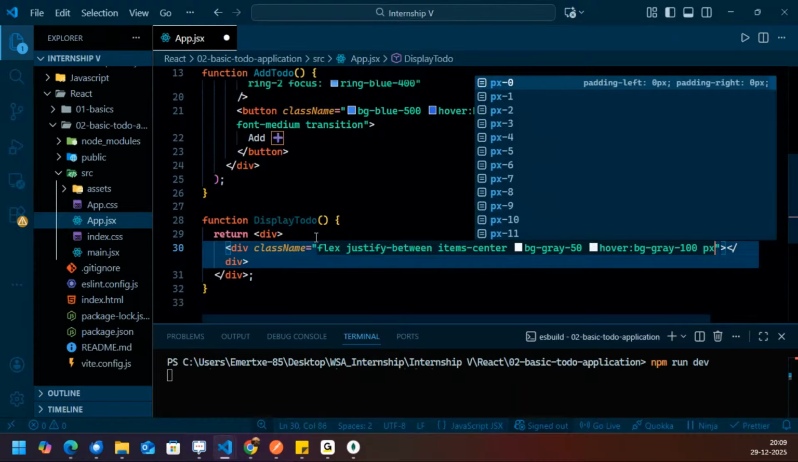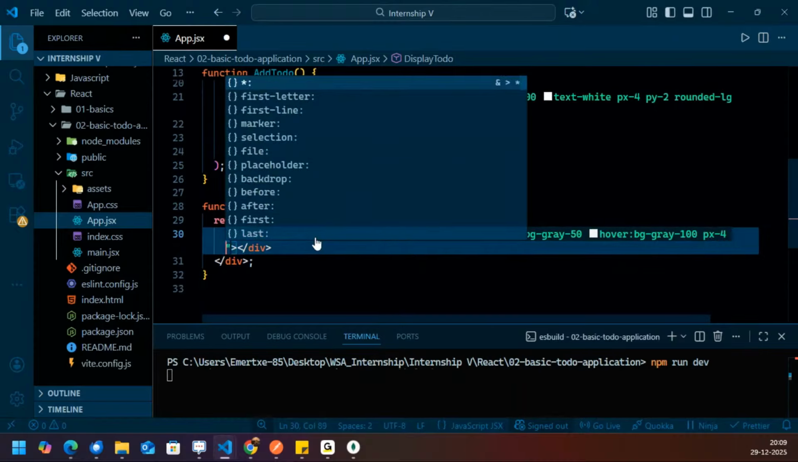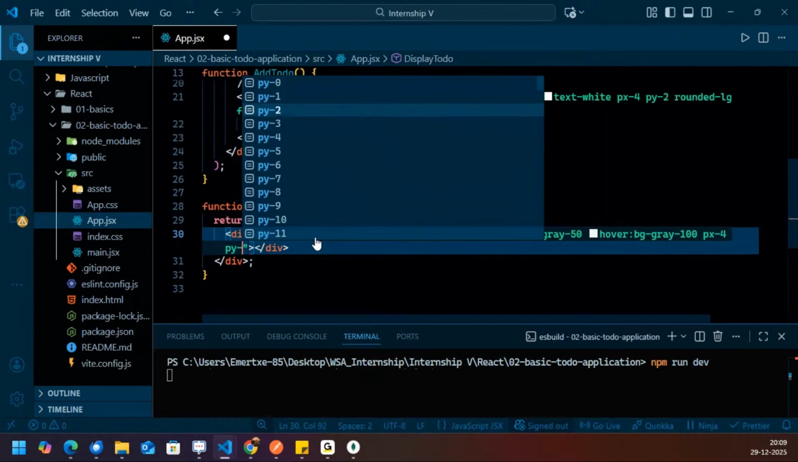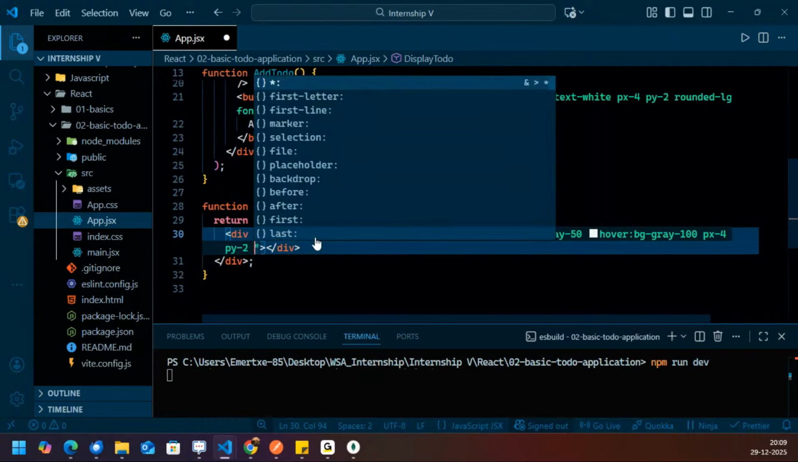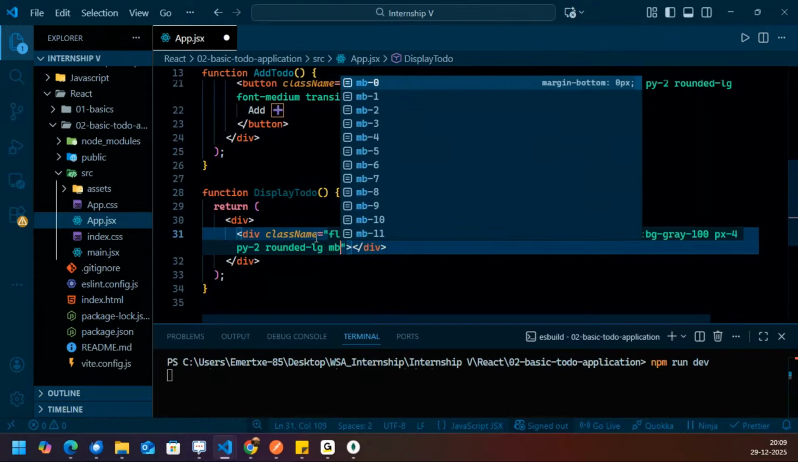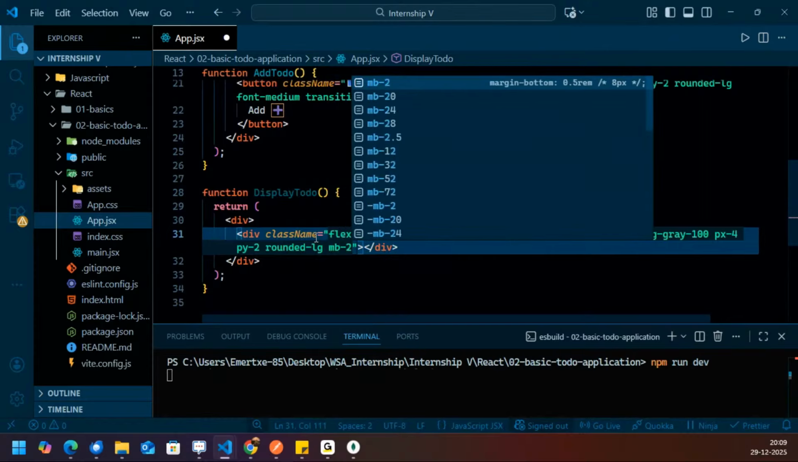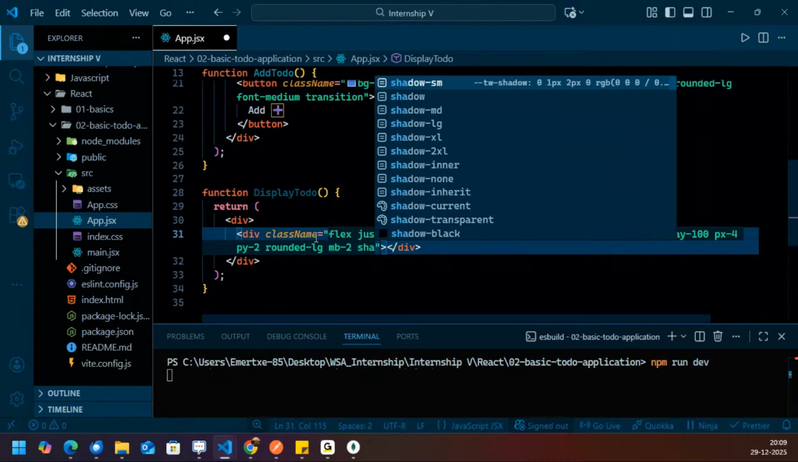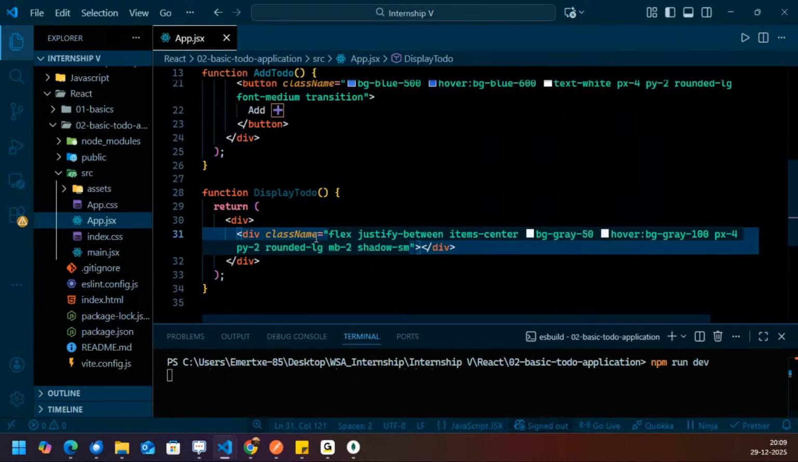Shortcut: px-4 you can write, py-2 you can write. Padding in X direction, padding in Y direction. Rounded-lg means what? Border radius. We have applied that. Then mb-2 means margin bottom of 2. And then shadow-sm, shadow small.